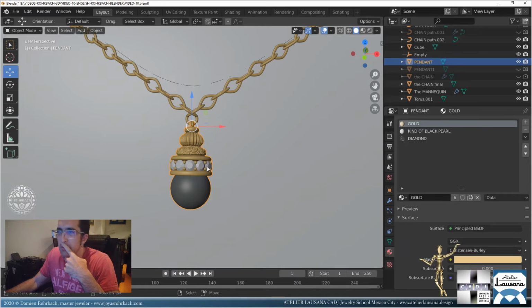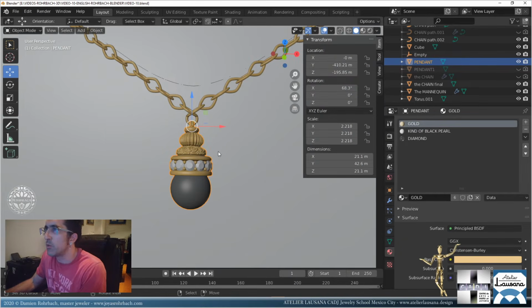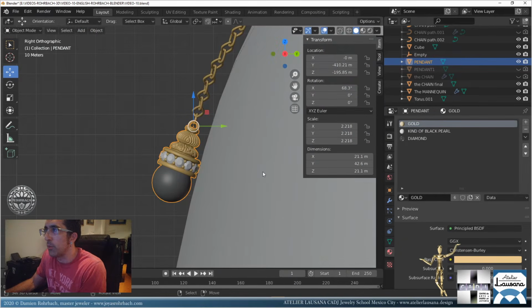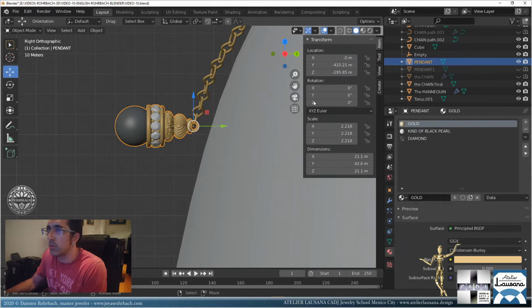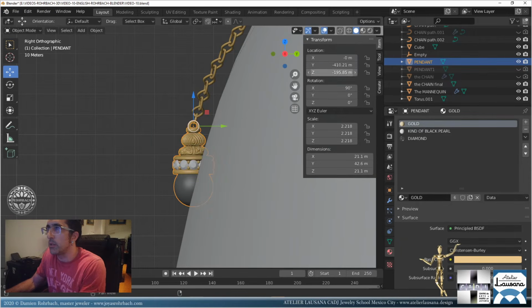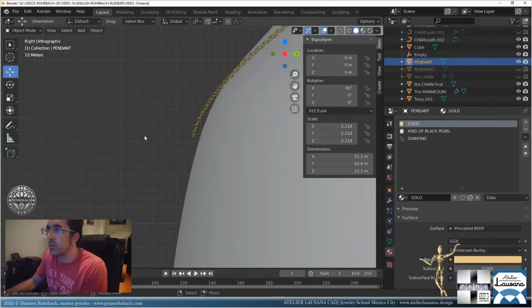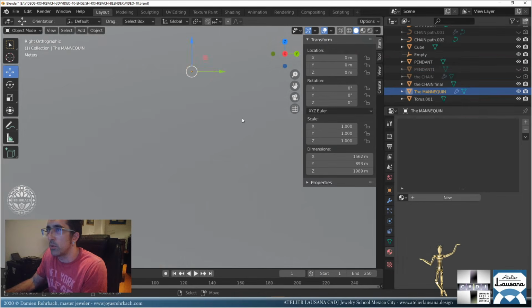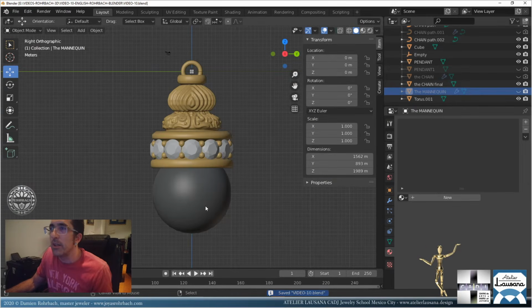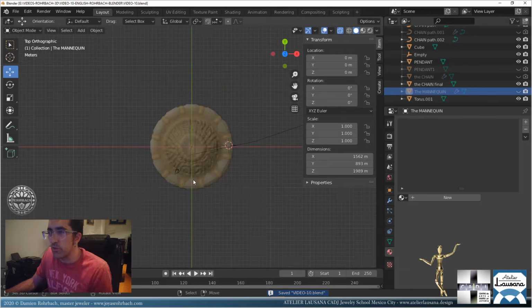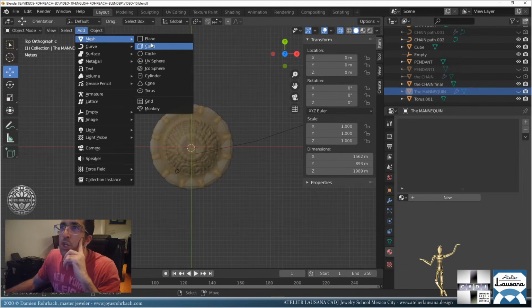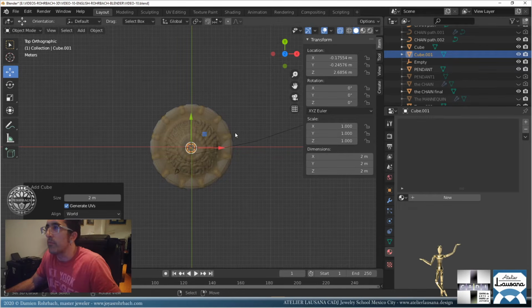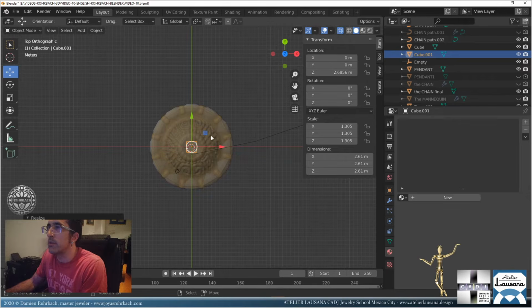All right, let's go back here. Rotation 0. Okay, 90 degrees. I don't care. Let's go back to 0. All right, let's hide the mannequin again. Okay, let's make things just perfect. Let's add a mesh cube. This size is pretty good. Let's center this guy there.